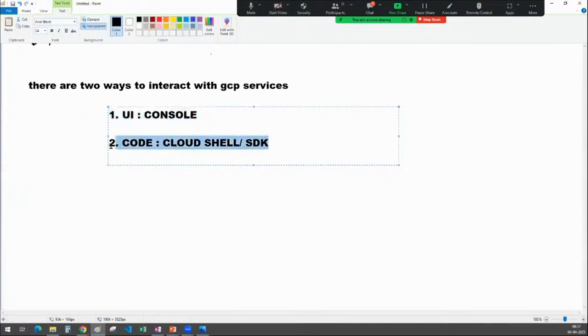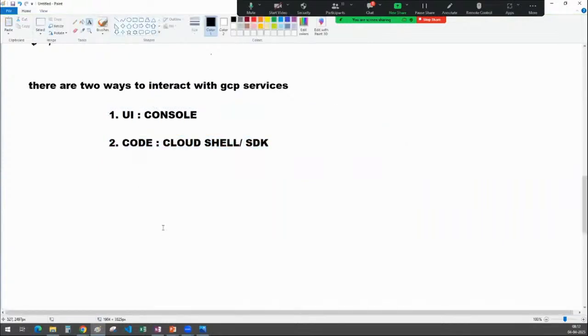Say I want to create a bucket, or delete something, or interact with Google Cloud Storage. You can also interact from code, that is Cloud Shell or Cloud SDK, from anywhere. So we will be seeing these things also, guys. I want to understand the concepts via the UI, but tomorrow I want to automate it with the help of code, because we are not just stopping here. There are professionals who are automating the processes, and automating can only be done with the help of code.